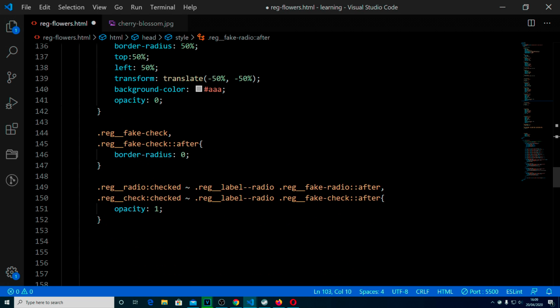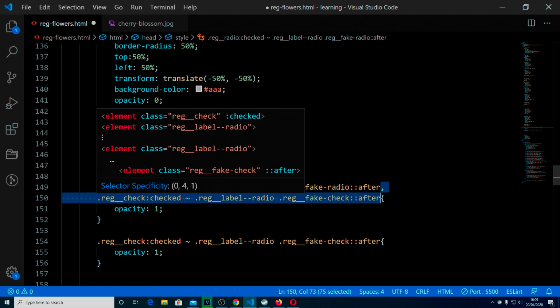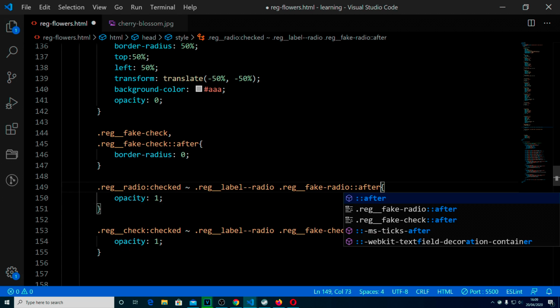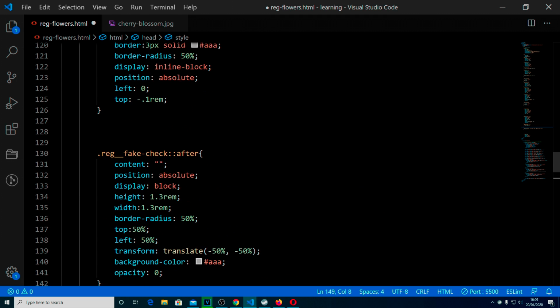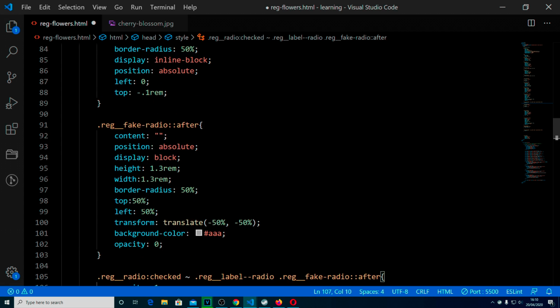And now we've got the after events of both the check and the check after. That's a fake check, so that can stay over there. But here on the radio, we've got a radio after and a check after. So once again, we copy, paste it below, we delete out the check rule, we cut that, and we put it in here.